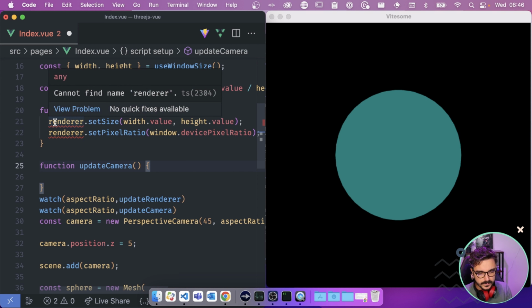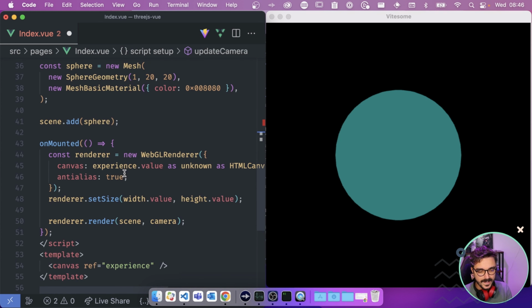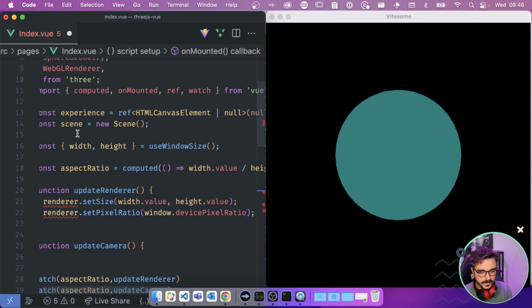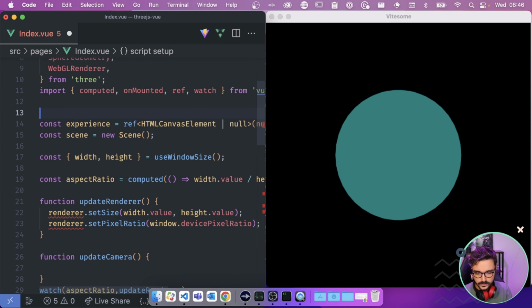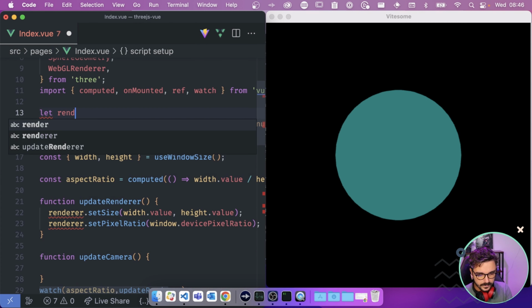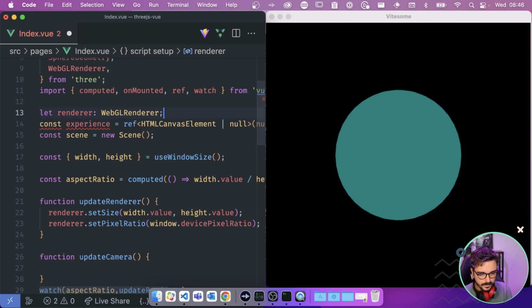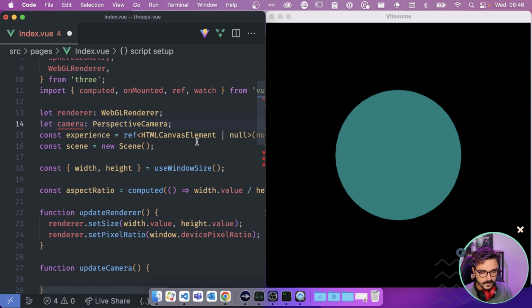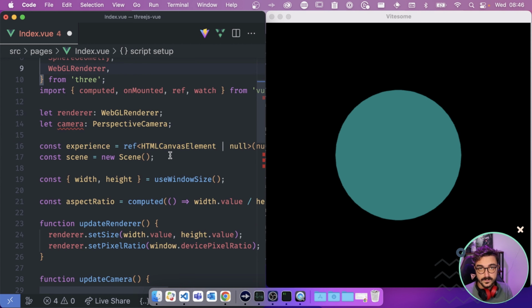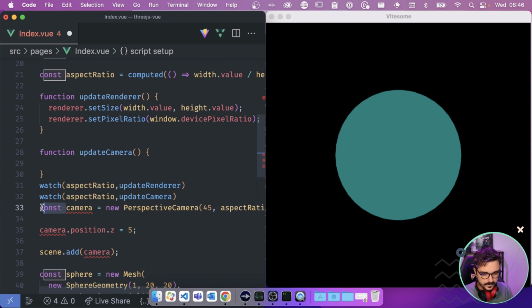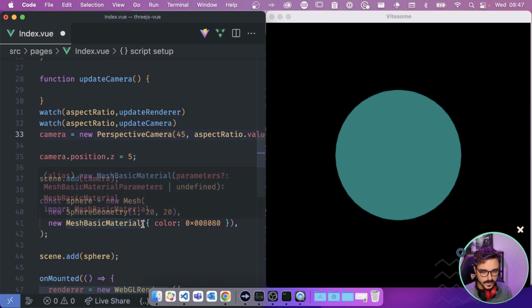TypeScript is complaining here, or basically JavaScript, because we cannot find the variable renderer, and that's because we are adding it inside of the onMounted hook. To deal with that is pretty simple. We remove the const here, and we create a let. So right here we are gonna use let, and we are going to call it renderer, and it's gonna be of type WebGLRenderer. Let's do the same with the camera because we are gonna have the same issue, okay? And here, instead of using const camera, we call it like this, okay?